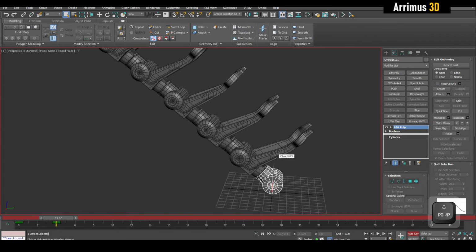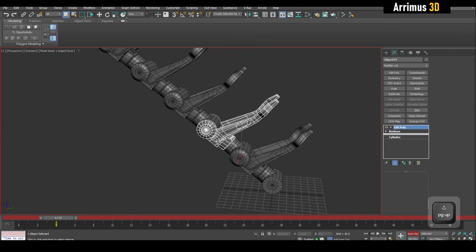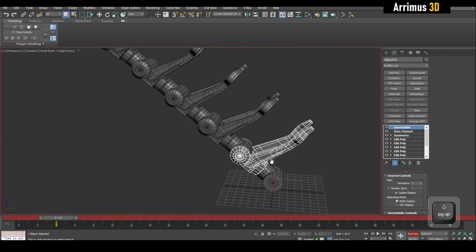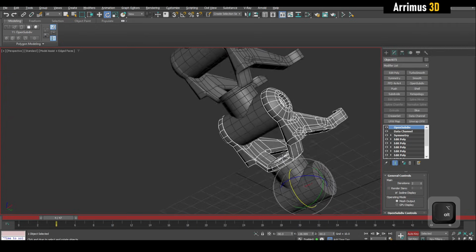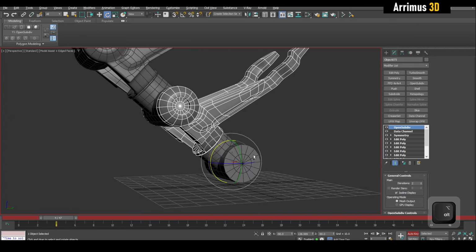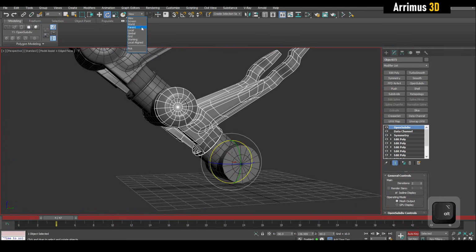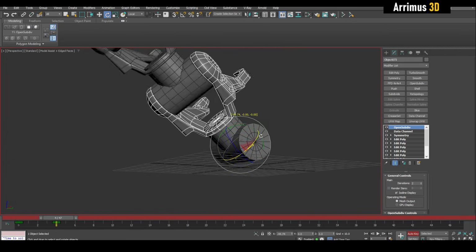You can also press Page Up and Page Down to move down or up the hierarchy. Now this, guys, I'm going to rotate how it switches to local. And I can rotate on the Z axis to get this kind of rotation happening here, see?